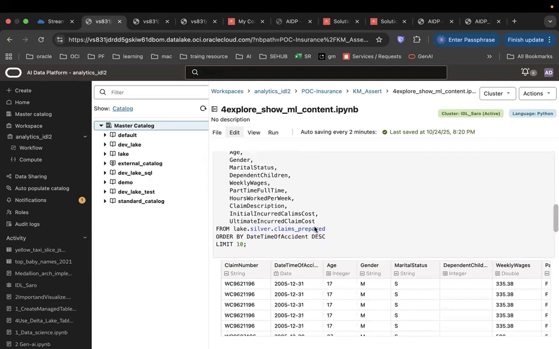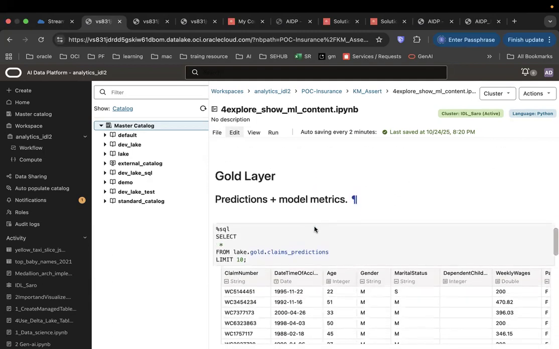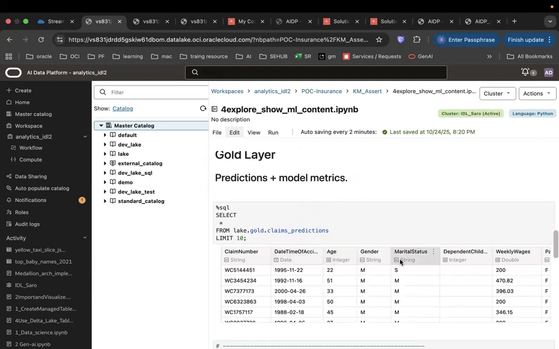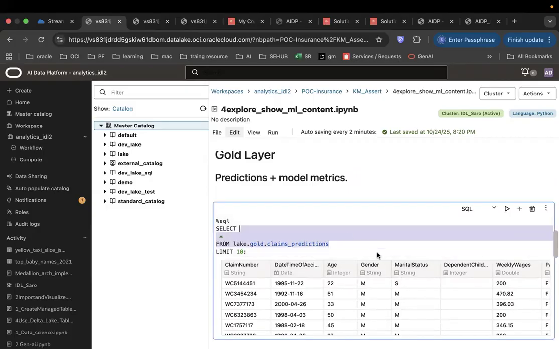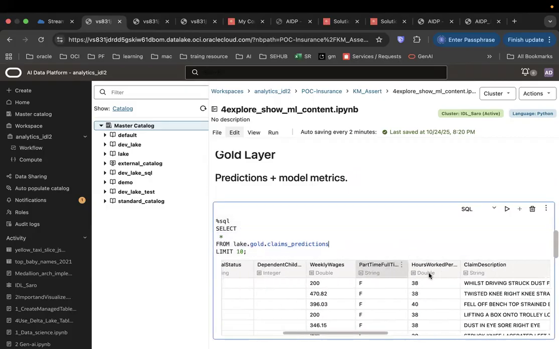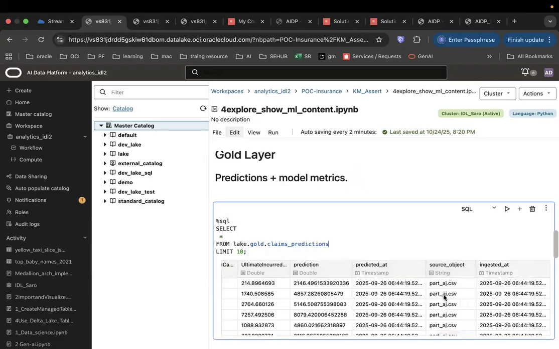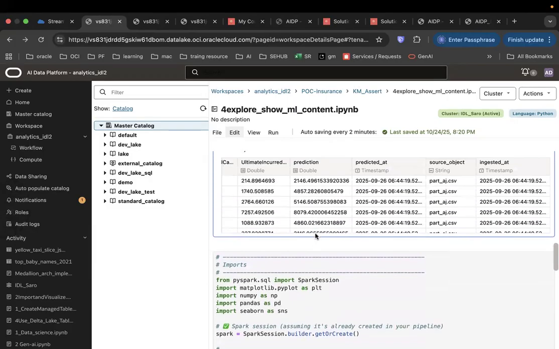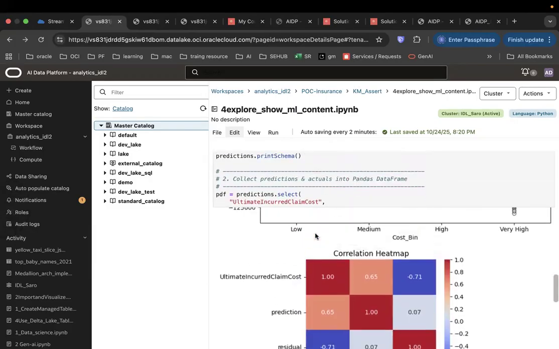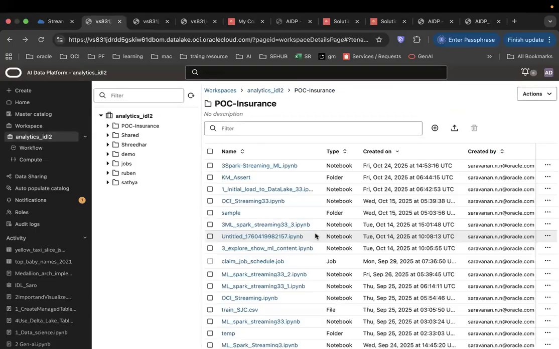data will be stored in the silver layer, right? And the predicted result will be loaded here. If you see at the end, there's a column called prediction. The predicted claim amount will be stored here, right? And then the data will be available in the gold layer, right?